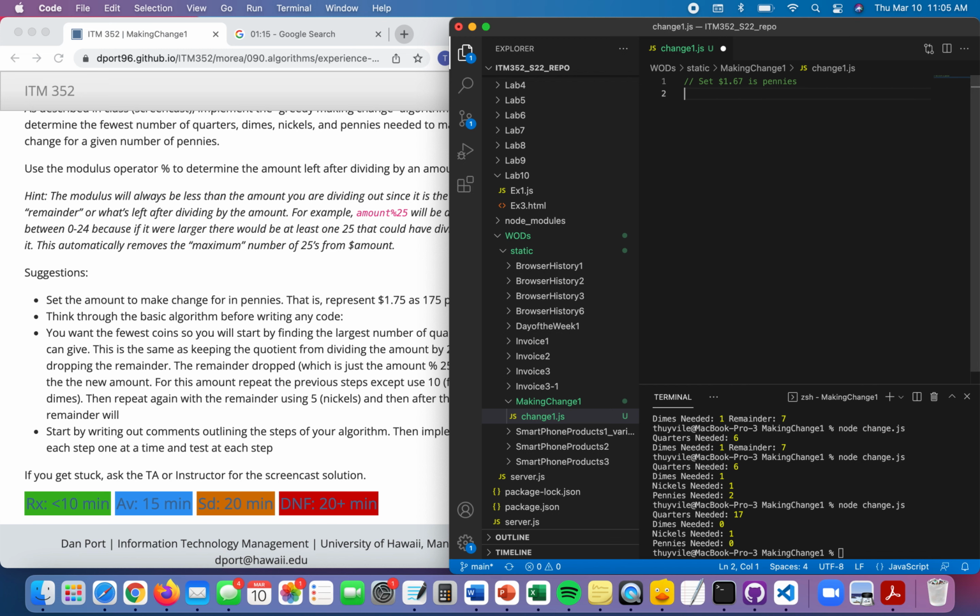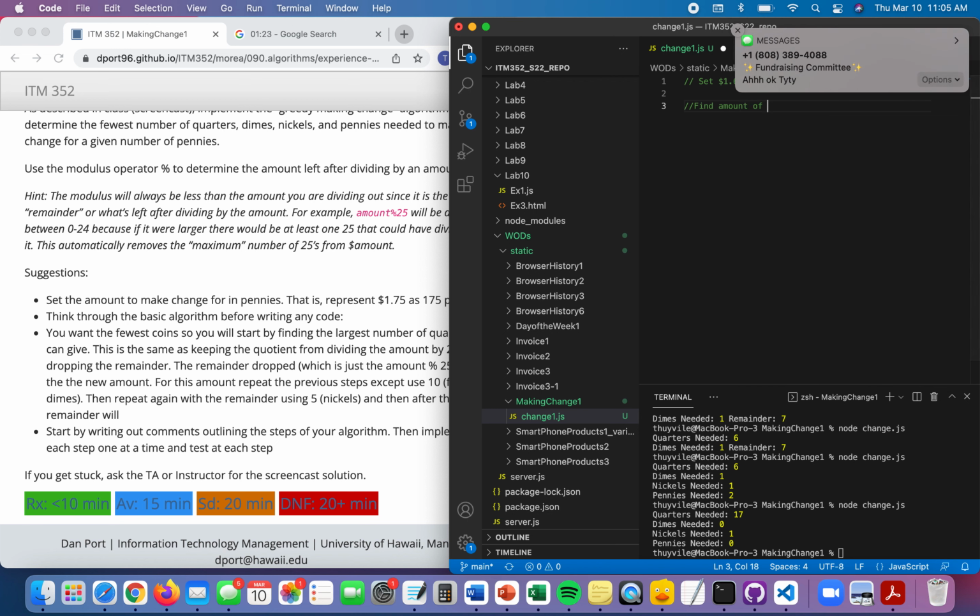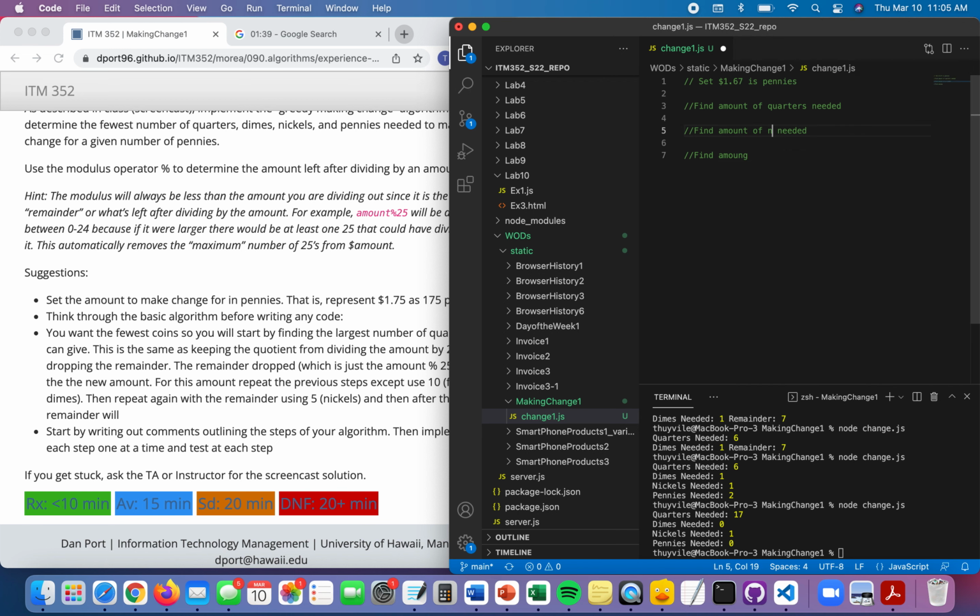Right, and then next I want to find the amount of quarters needed, find the amount of dimes needed, oh shoot, this should be dimes, not nickels. Find the amount of dimes needed, find the amount of nickels needed, and find the amount of pennies needed. I might not need that last step, but we'll see.